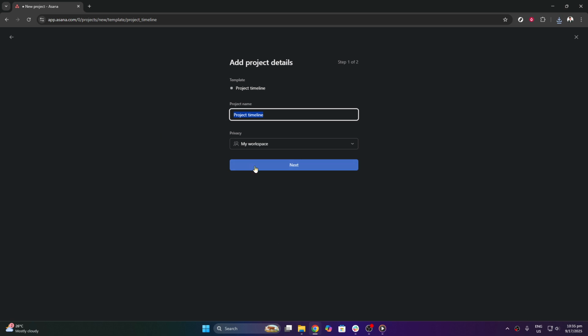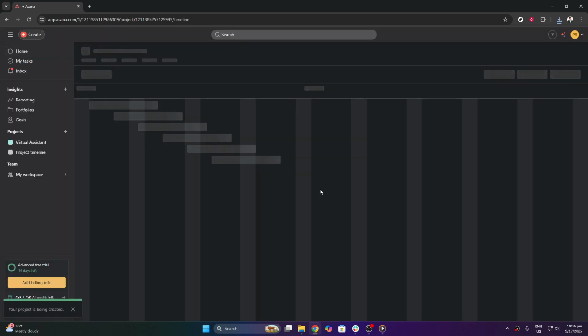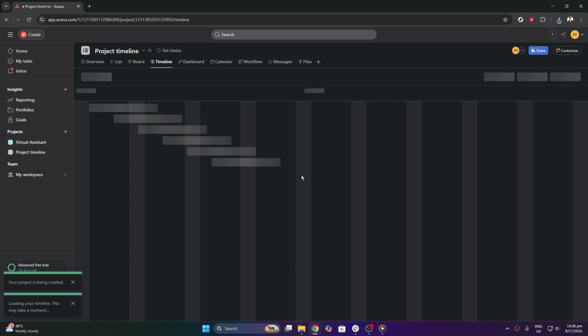This is where all your choices up to this point come together, and it's time to bring your project to life. Simply click the Create Project button, and voila, your project is now officially set up and ready for tasks to be added. Speaking of tasks, let's add one now to your newly created project.